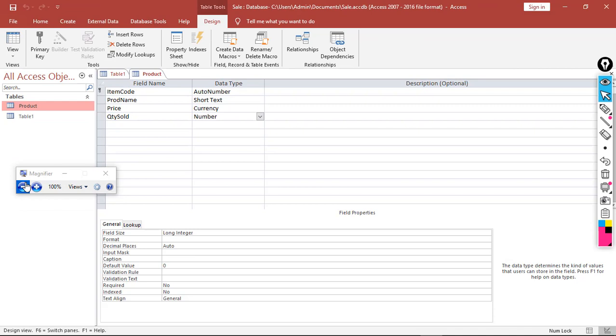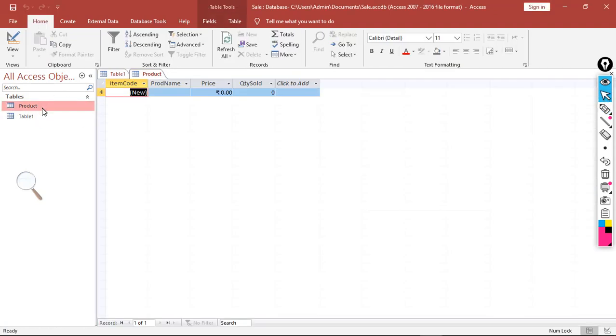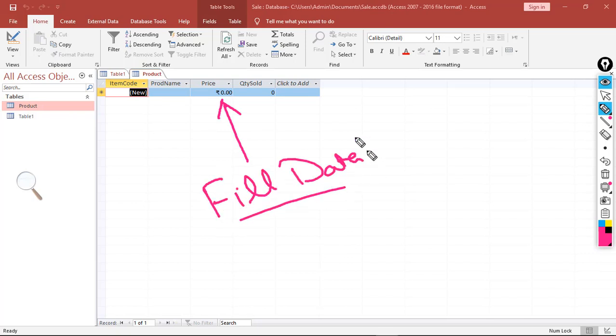सो नाउ because we have successfully created our table, now next what we have to do, we have to fill data. We have to start working with this table. So what we will do, we have to double click on this now, and that's it. So you can see when I double click on this table, we got this table like structure. Now in this we can fill data easily.